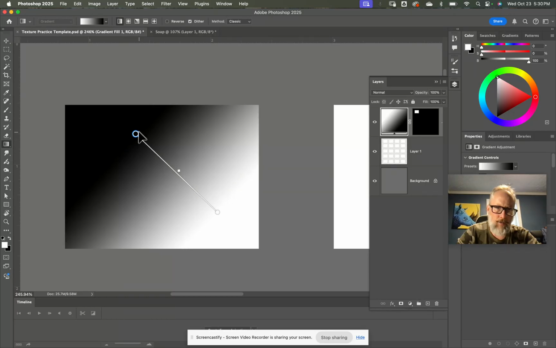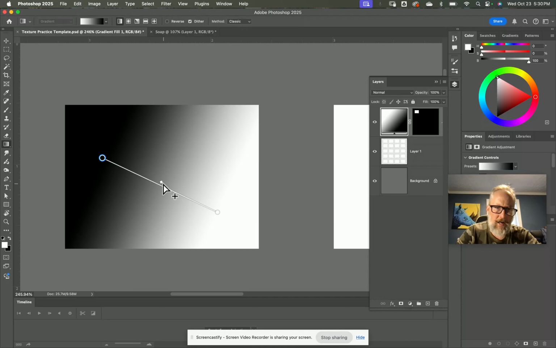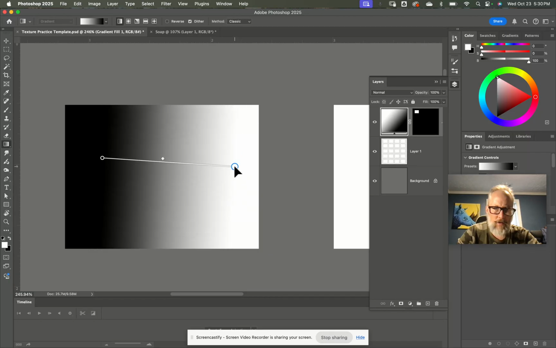Now I can do a couple of things here. I can grab this handle and pull it around. I call this the break, where one color breaks from the other. From the black to the white is what I have here, so going from black to white, where it breaks is right there. I can also take this side here and rotate it around.